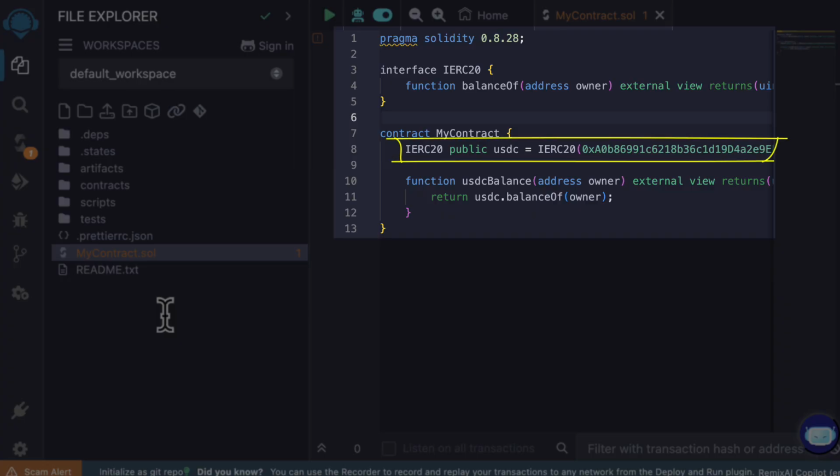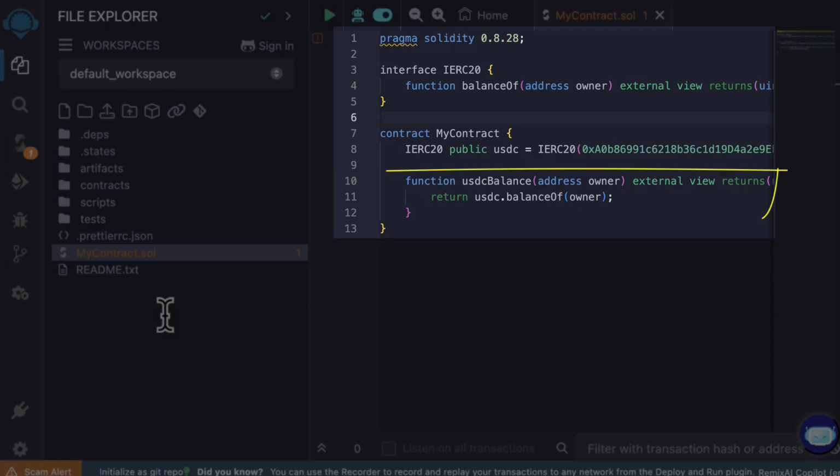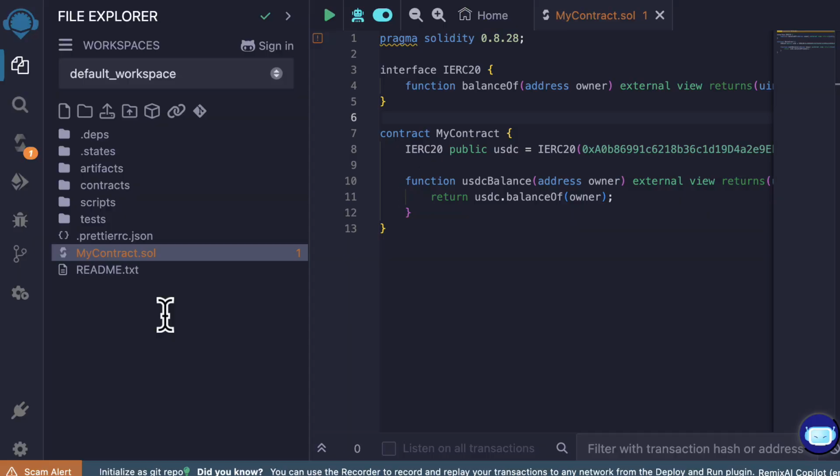In this smart contract, we first define a pointer to the USDC smart contract. Then we define a function where we return the USDC balance of an address. Let's deploy this contract on a local mainnet fork.